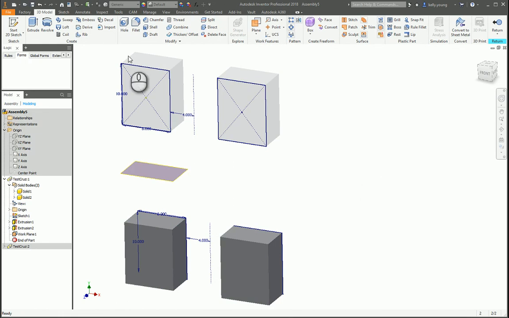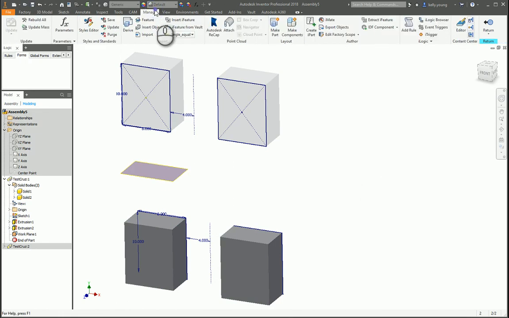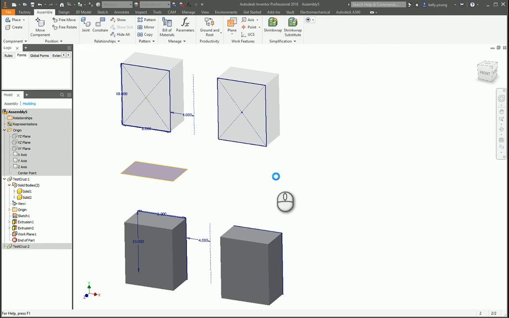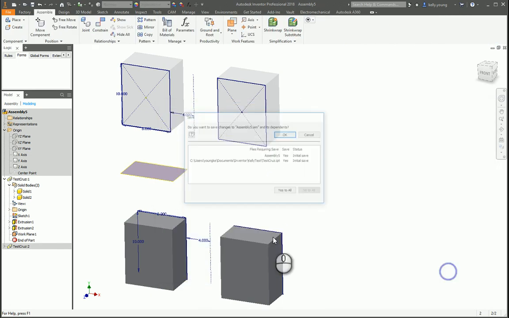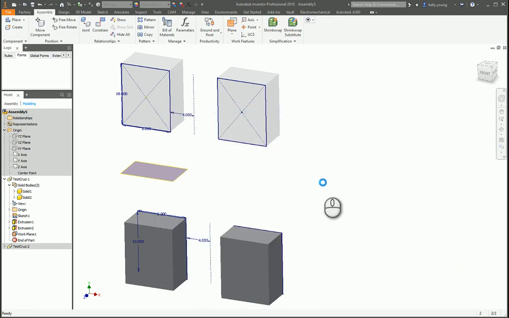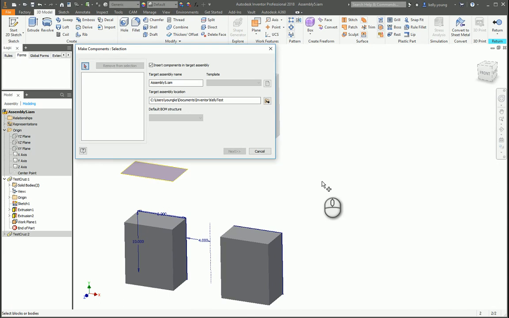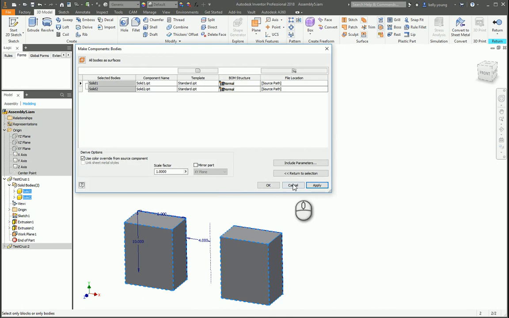So if we really wanted to get crazy, we could go to the Manage tab and make components. It's going to ask us to save it. Okay, now once it's saved, it'll say, what solids do you want to choose? So here's all of our solids. We can either choose it from over here or actually just click on them. So solid 1 and solid 2. Hit next.